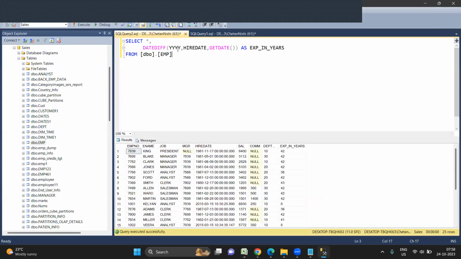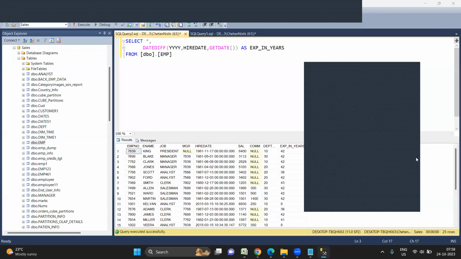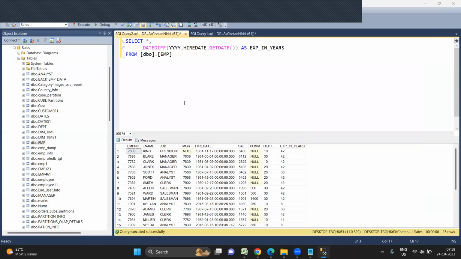Copy this query also. Write a query. Please write down the question before writing this query. Write a query to calculate the experience for each employee in the employee table.